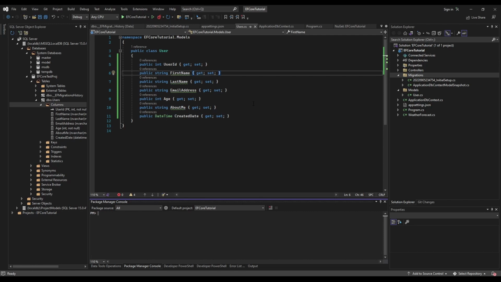Next, I want to show you how to generate a SQL script from a migration. Let's say, for example, you're working in a production environment where you can't apply these changes directly from your machine. You need to send a script to another department and then they apply the changes to the database. If that was the case, then we simply use the script migration command.